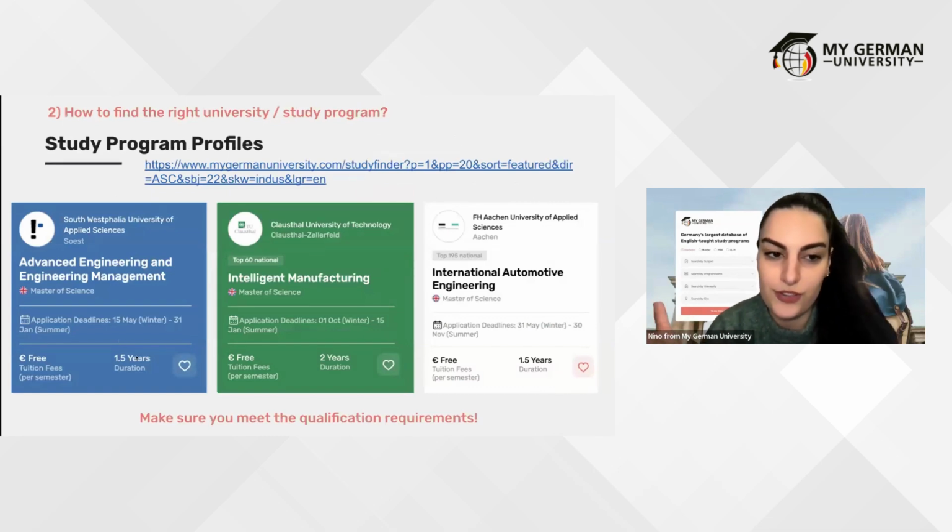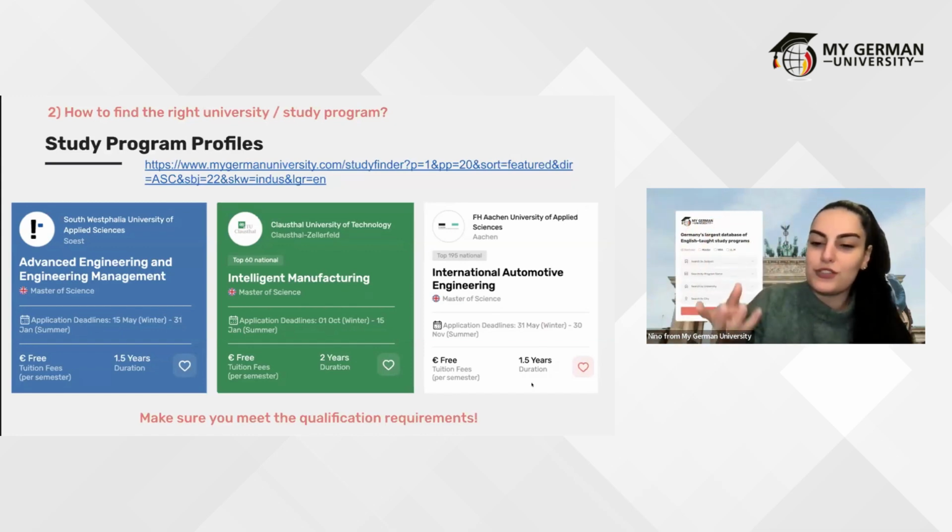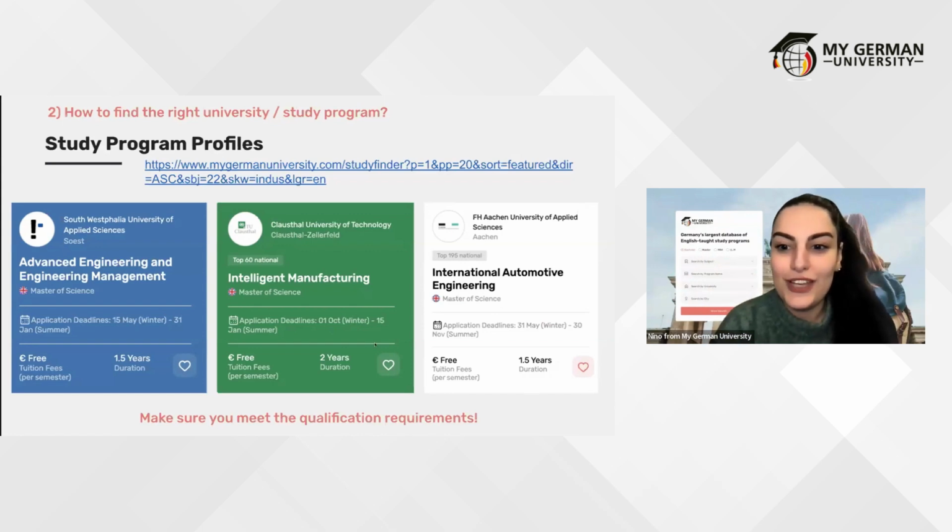Again, referring to my very first point, please check or search for programs by subject, not by program name, because this way you will not miss any of the programs, in this case in industrial engineering, that are there for you. You can always add them to favorites with a small heart, and then you have a shortlist so that you can check out the programs once again.